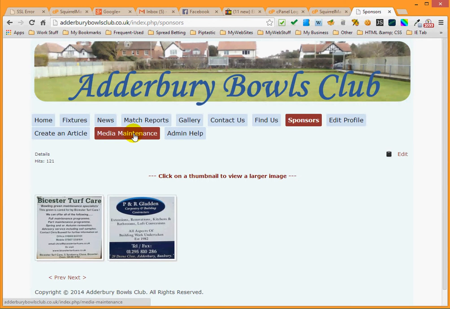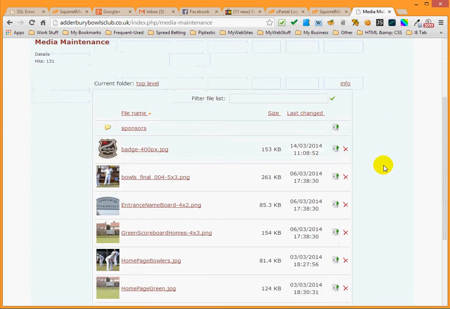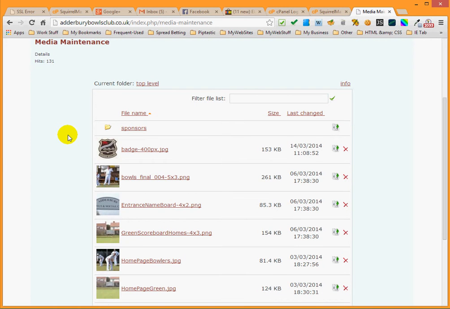I'm not sure if you've looked into that already, but if you look into the maintenance, media maintenance page, you will notice that you've got some sort of a file manager coming up here, but it only gives you access to a certain restricted or unrestricted area of the whole file structure that sits behind this website. This is where you will add in any photos or images that you want to use on the website.